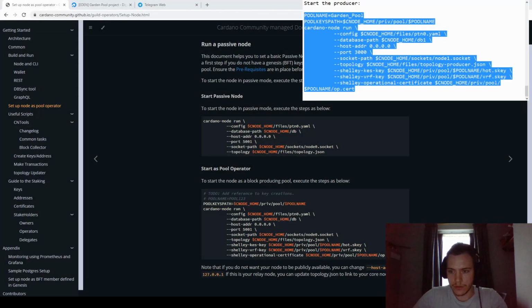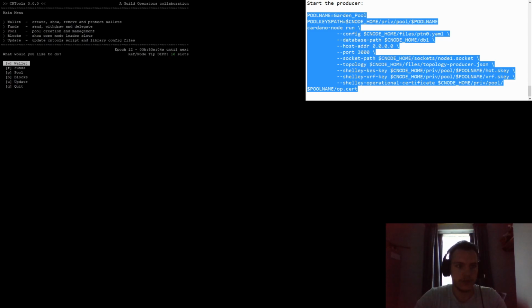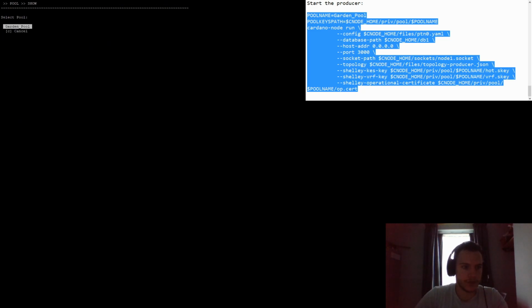We registered the pool, we started the nodes, so now we can check if our pool is showing, and I mean we already know that it is, but let's do it anyway. So to show you some more cool stuff from CNTools, we can go to pool and then show and garden pool, and this is going to take some time again, but it's going to give us the information about our pool.